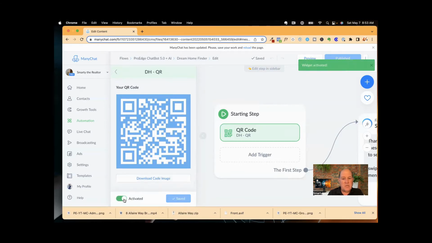Always make sure that this is activated. So this is a toggle switch, whether it's active or not. And then there's a download image. So now it'll download it as a PNG, and then I can put it on a document, use Canva, put it in a picture of a house. So somebody sees the house, they scan the house picture and go right into the flow.